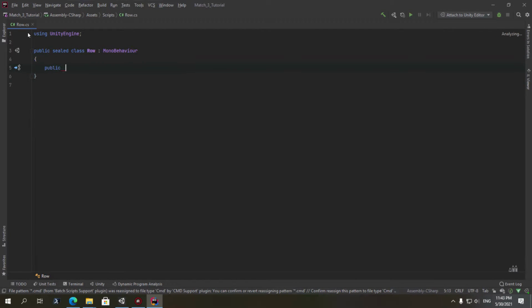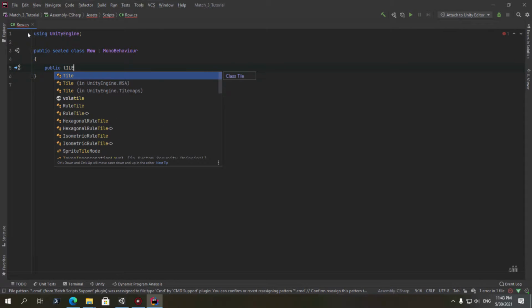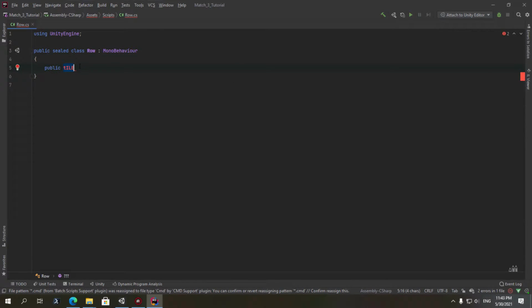It's going to have a public field of type tile array. So let's go tile and add the double square brackets to indicate that it's a tile array, and call it tiles. This is pretty much it for the row class. It's very simple, but it's very useful, and our game heavily depends on it.